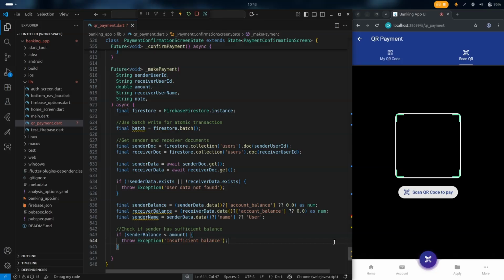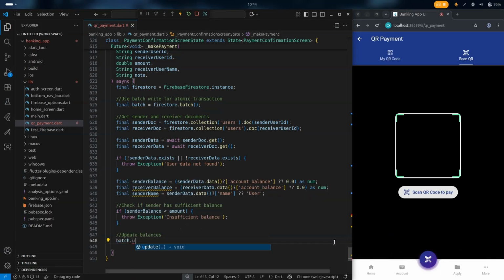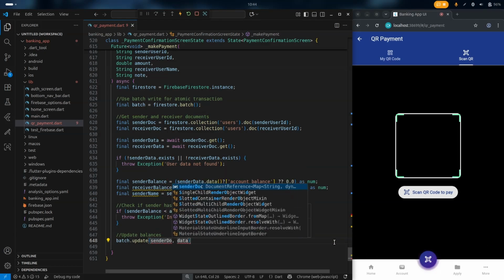We extract the current balances and the sender's name. We do one final server-side check for sufficient balance. This is the authoritative check, because the balance might have changed since we loaded it on the client. Now we update the balances.